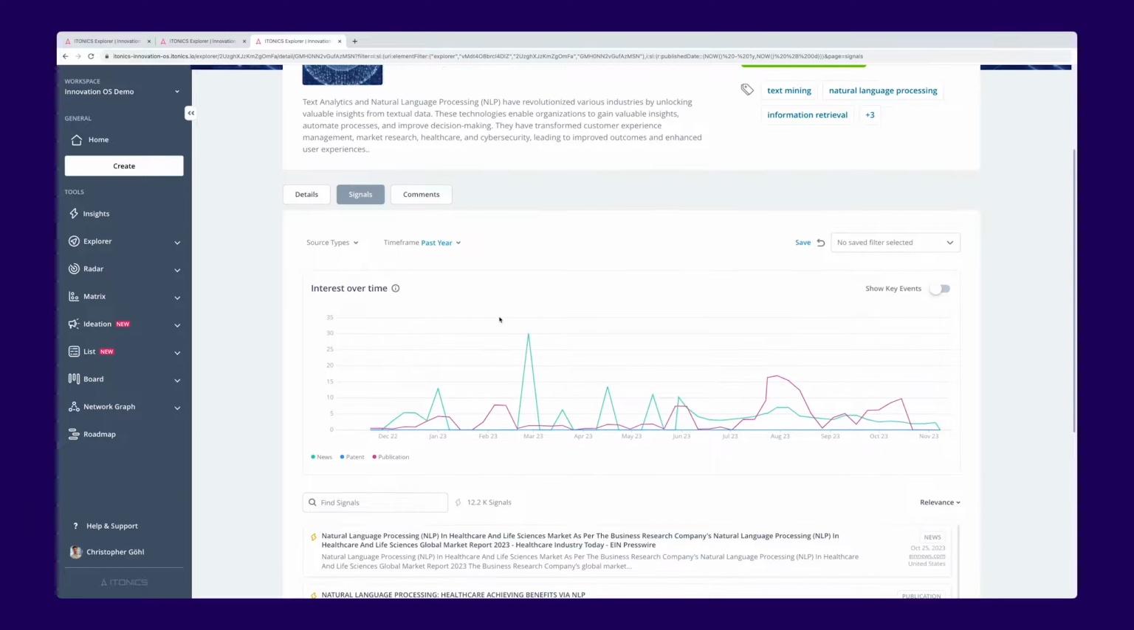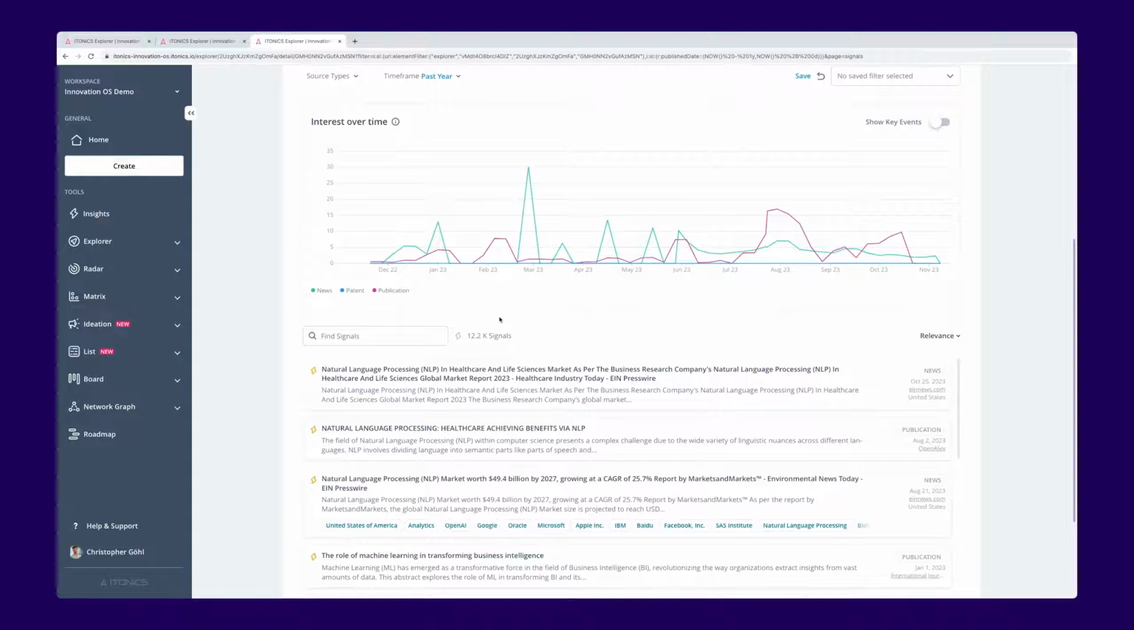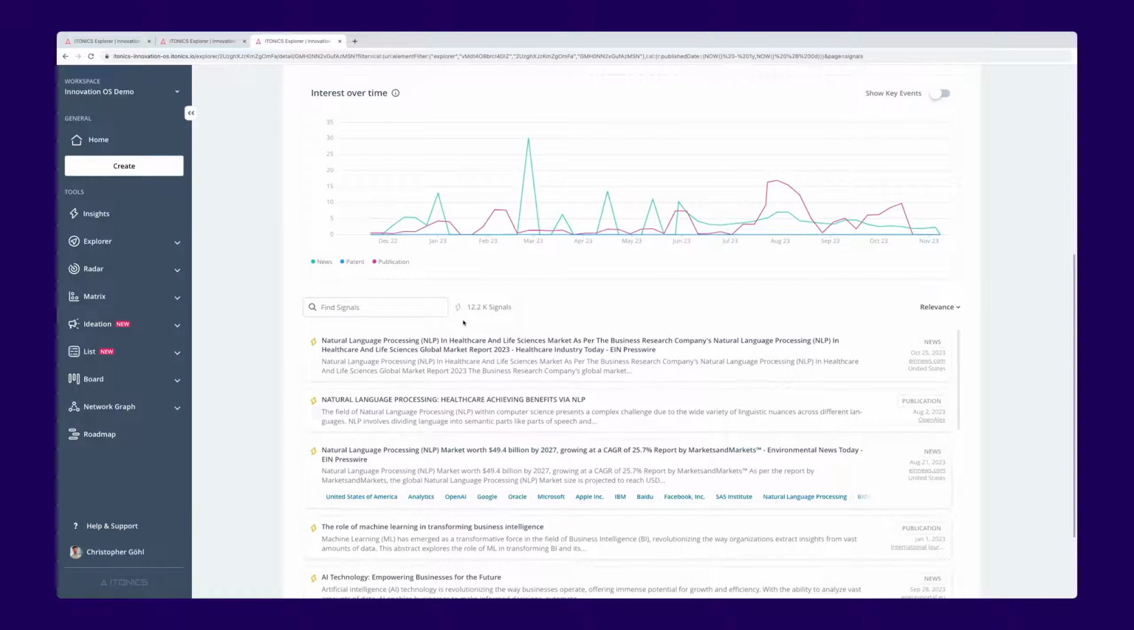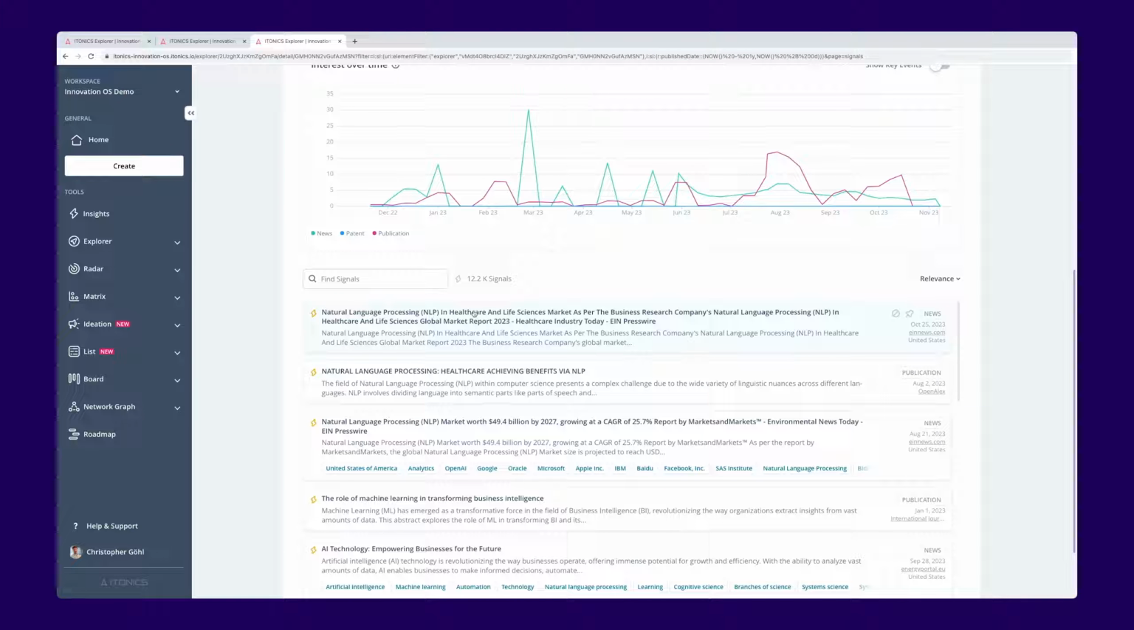What you're seeing right here is basically the summary of the most relevant signals that we pull into the system from a variety of different data sources that have relevance for the particular element that we're currently looking at. So in this case, the technological area of natural language processing. You can already see that we have quite a lot of signals, 12,000 for this particular element. And they could be news articles, patents, or publications that are freely accessible on the internet, which the system automatically detects for you and pulls into the system for you to be able to further work with them.